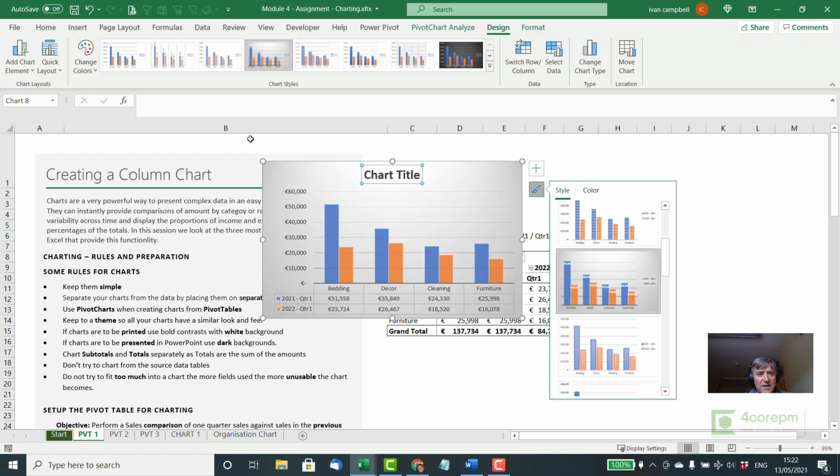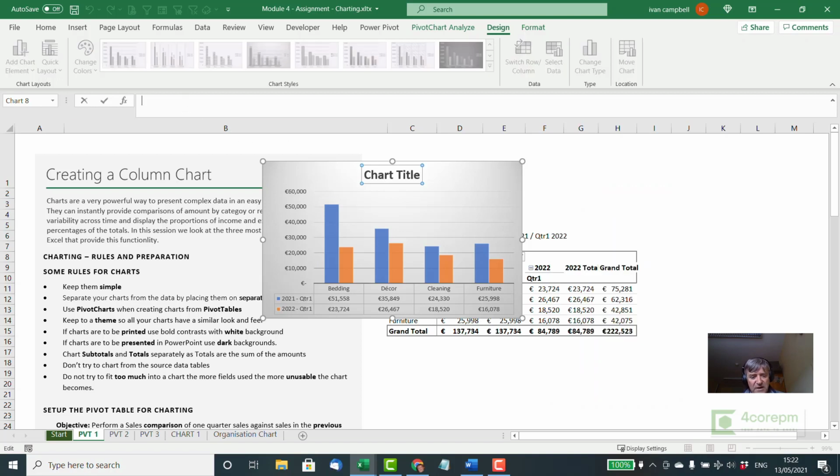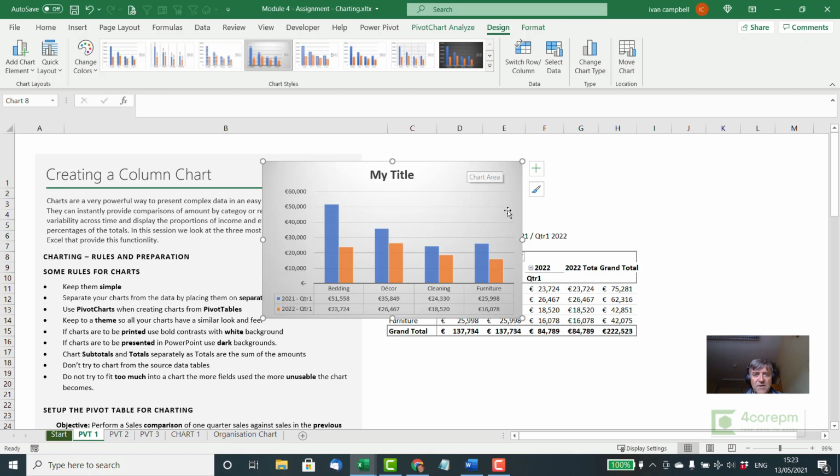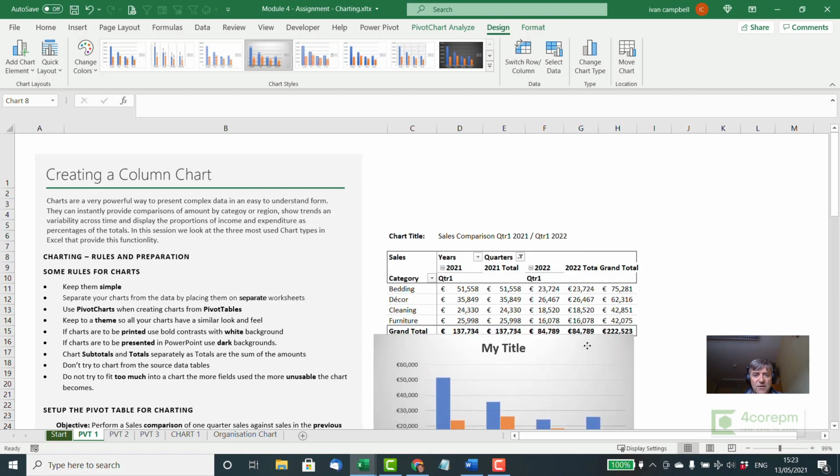Manually I could just click on that, go up here and say my title, and it goes in like that. There's a problem with that insofar as that it's not dynamic, so as I change what's represented on the chart, the title doesn't change to show what that is. So we're going to change that now. Let's just move this chart out of the way for a second, and let's have a look and see.